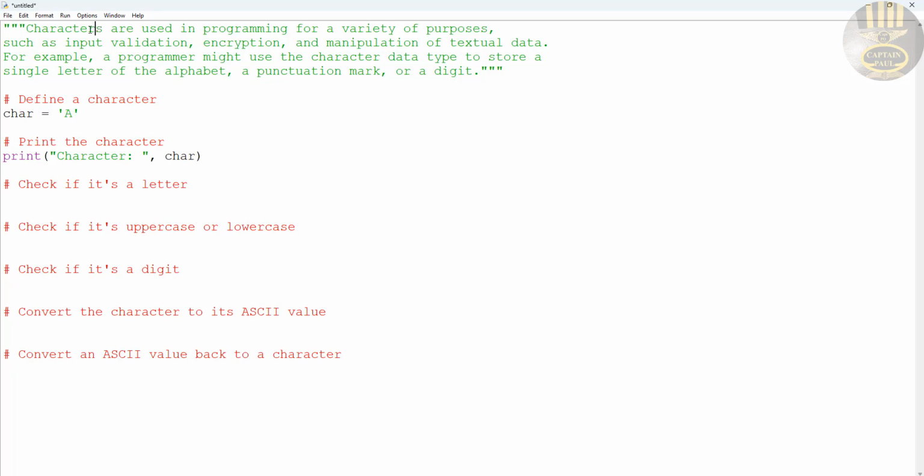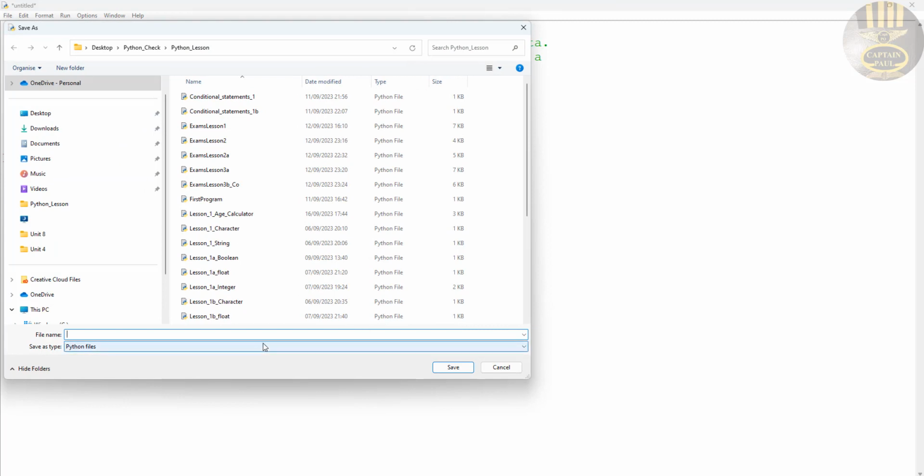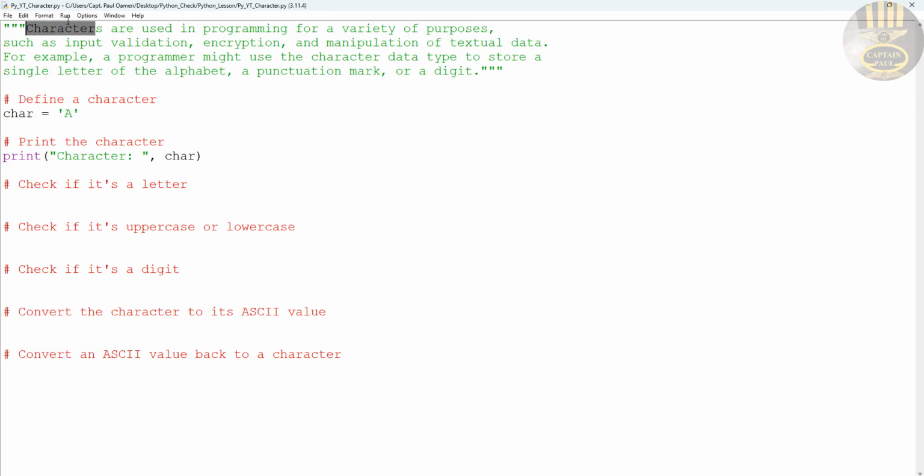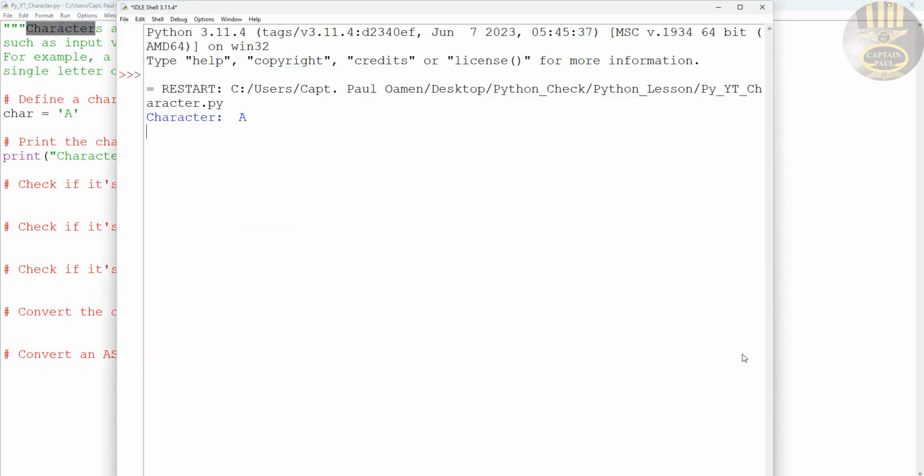So let's save this first. I'm going to go to file, save as, let's call it py underscore yt underscore character. There we go. Save that there. So I'm going to run it now. As you can tell, there we go, letter A is printed.